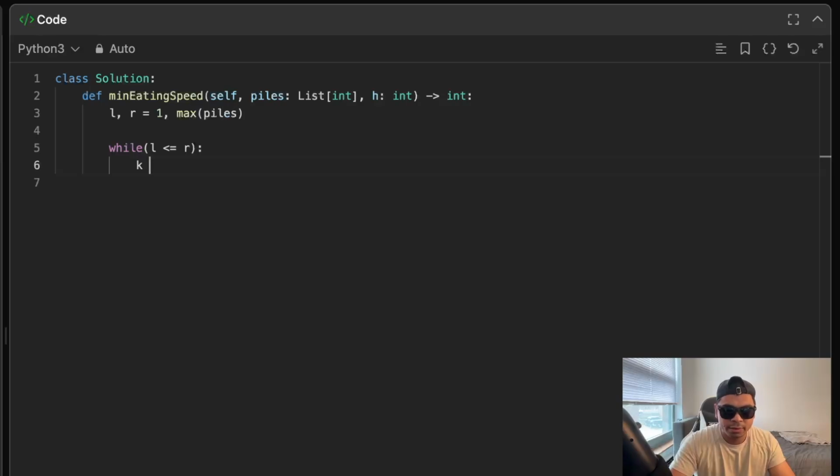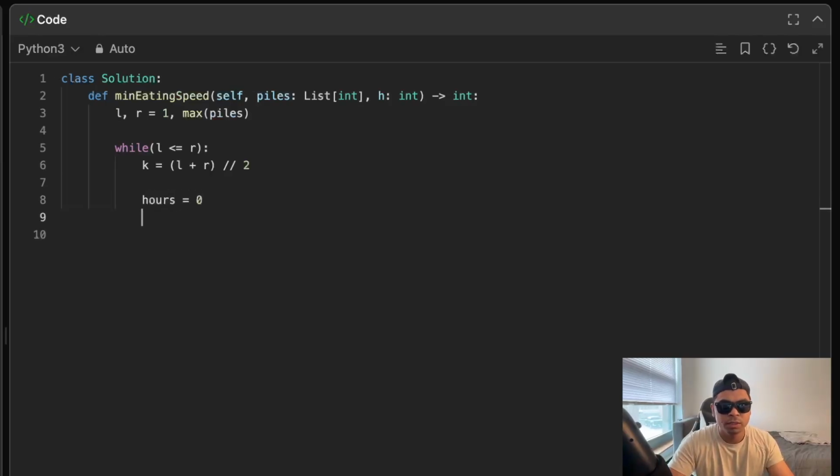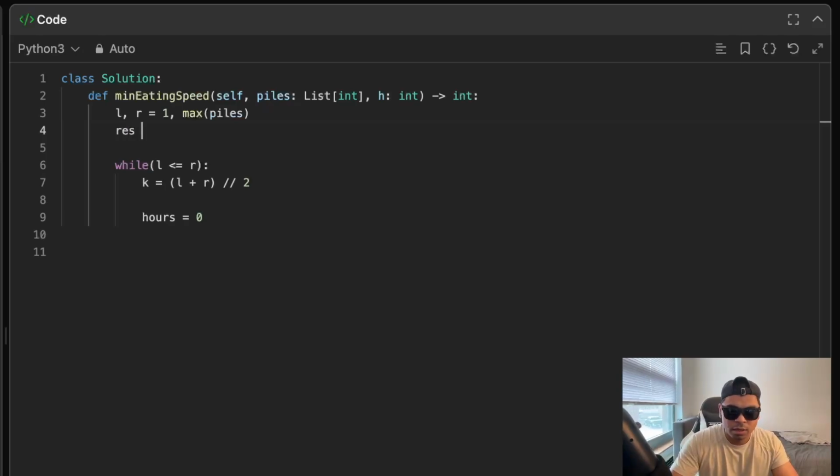And while left is lesser than or equal to right, we're going to choose this k. K will be left plus right divided by 2. That is our k. So let's find out the number of hours, initially 0. Let's have result, and for now let's just assign the result as the maximum from the pile, because if we choose that, then that's the maximum value that we can choose, and it will always pass, right? Because we will be able to finish one pile in 1 hour.